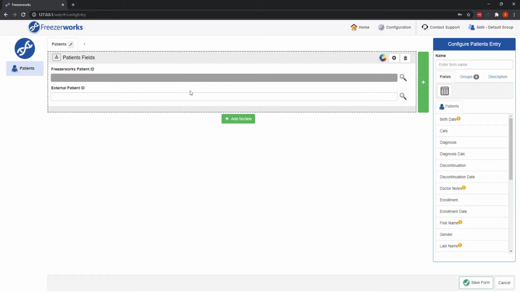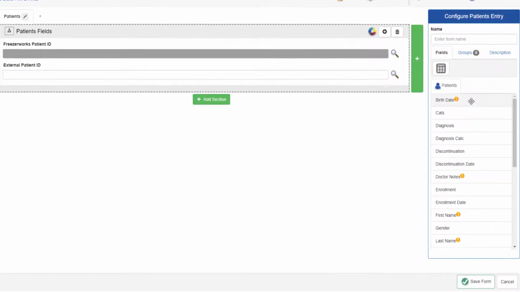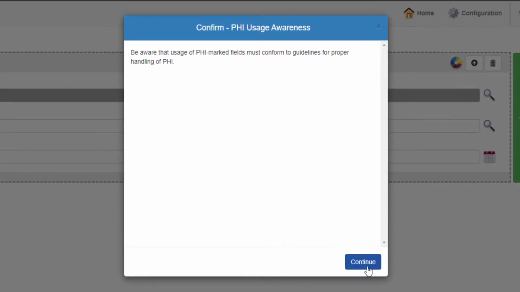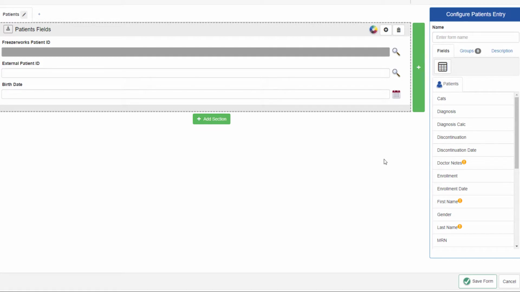Be aware of the fields that contain PHI data. These will be marked with this icon. PHI fields are only masked on the list view, not on entry forms. When a user opens a patient with this form and they have permission to view PHI, it will automatically be visible and the audit trail will record the viewing.